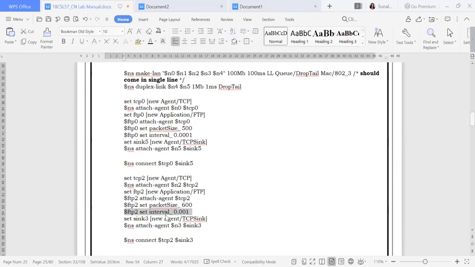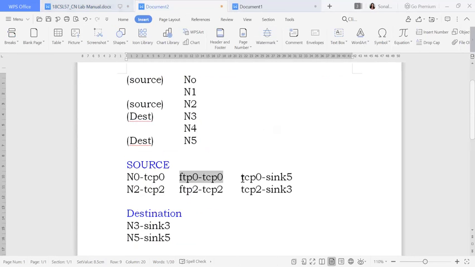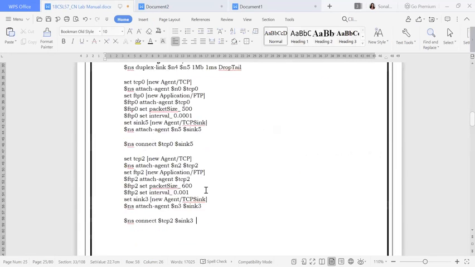Once you are done with this, the source node has been connected. Now it is time for your destination node. How are you going to connect your destination node? First you have to create sink 5. Where is that sink? It is inside your Agent/TCPSink. You are going to connect N5 to sink 5. Similarly, another destination node you have to create, that is N3, and you are going to connect it to your sink 3. And in the last sentence, what I told, we need to connect the source to the destination. That part I have written over here.